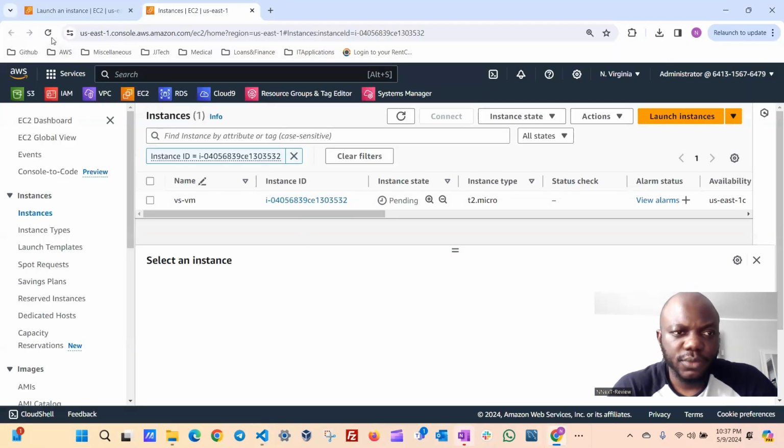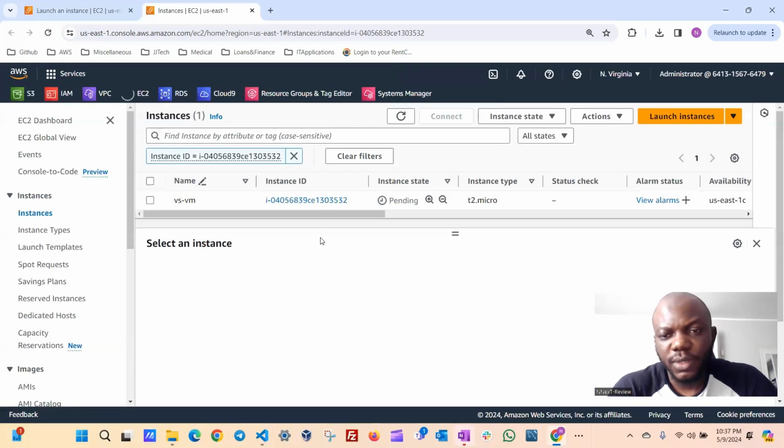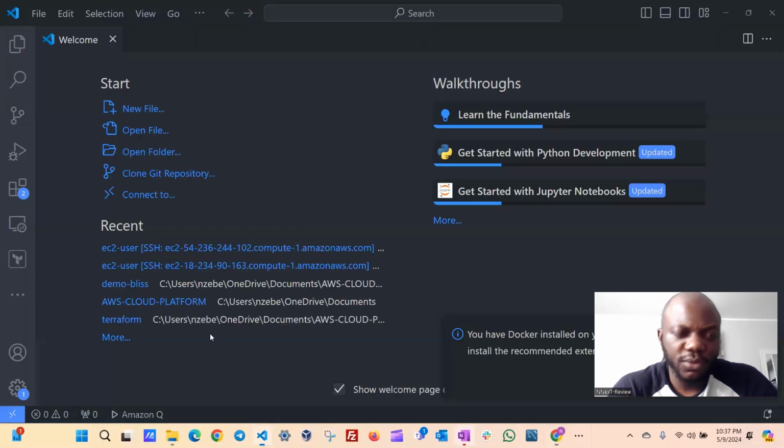Okay, so it should be done now. Let's see. Okay, still pending. All right. So in the meantime, we're waiting for this. Let's jump on Visual Studio and see how to set up the remote explorer.